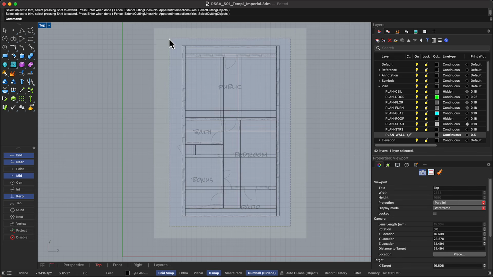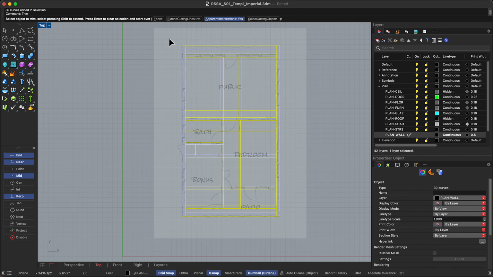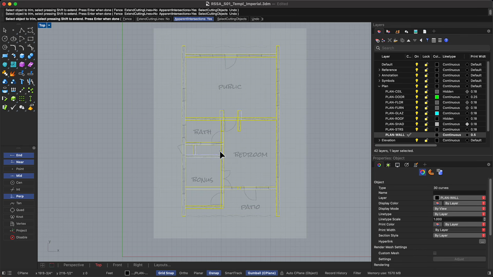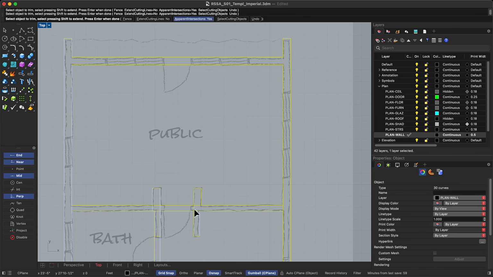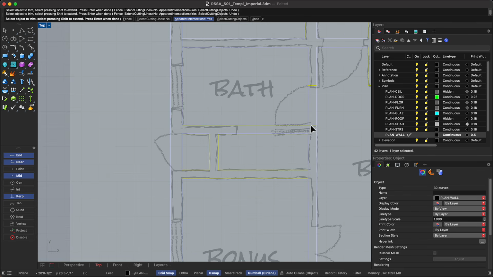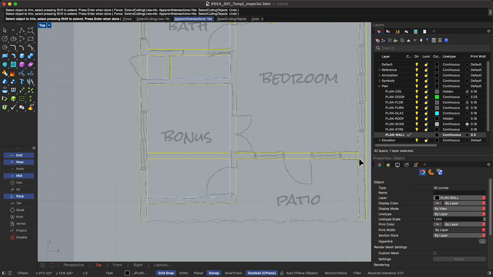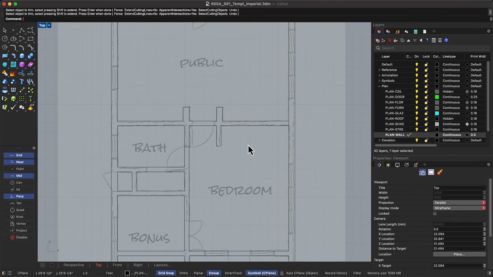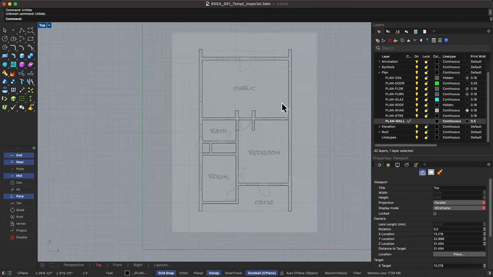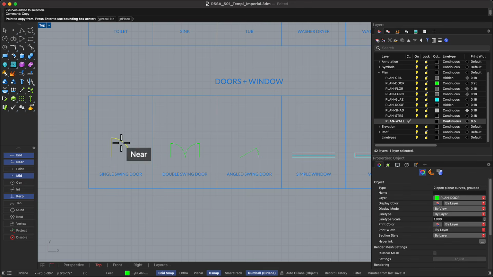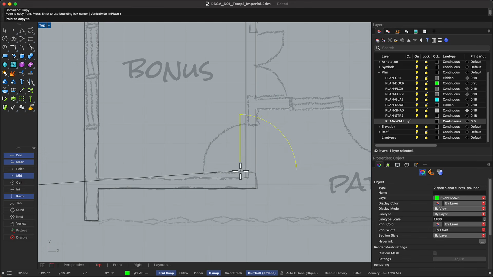Once the main wall geometry is in place, run trim to remove the unnecessary portions and create clean wall connections. Now let's unhide the symbols and use copy to bring in the symbols provided in the template. Then move, rotate, or scale them as needed to match your plan.